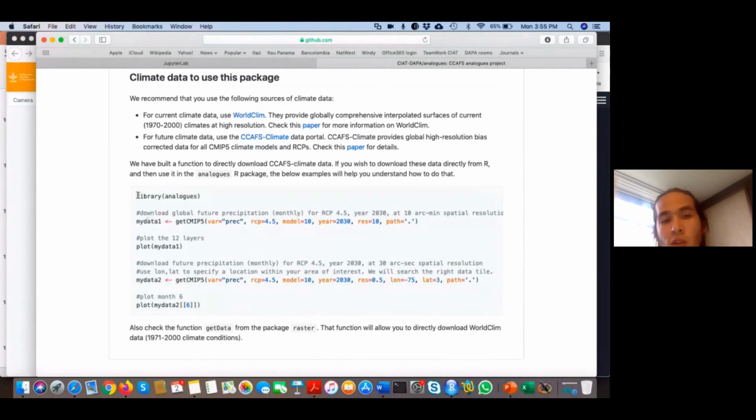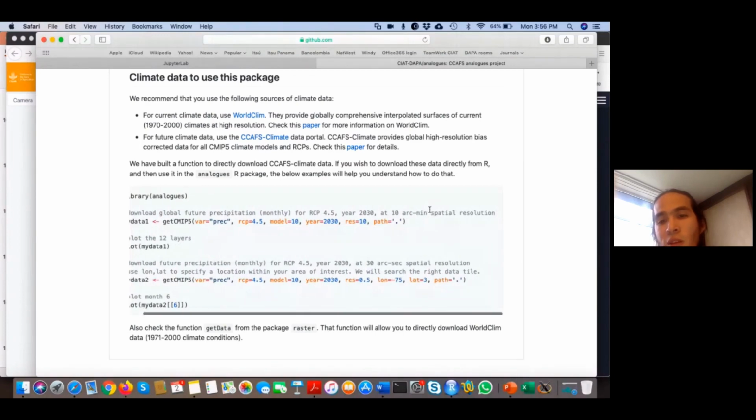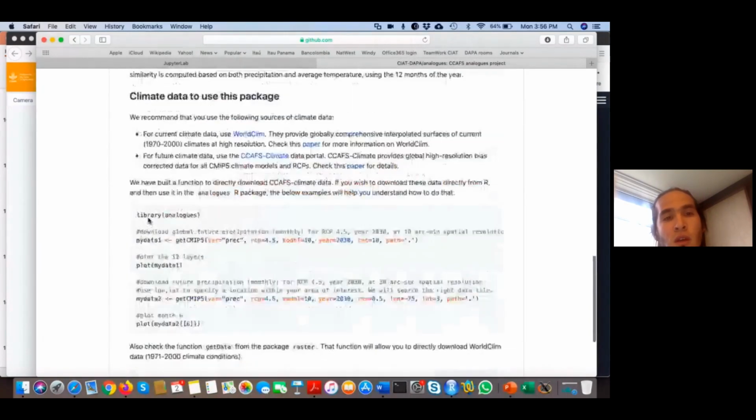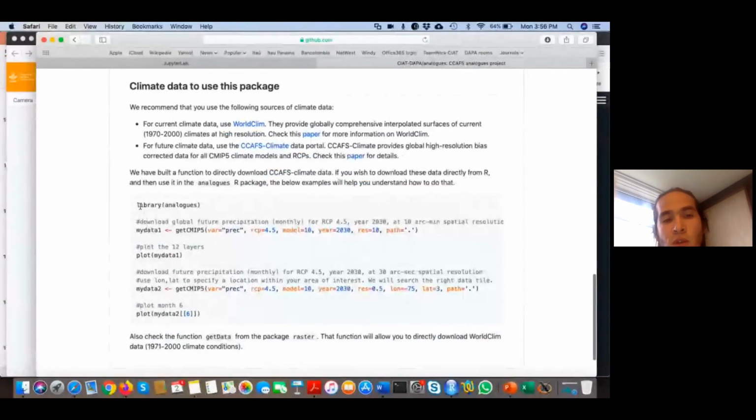In the case of analogs, there's a function called getCMIP5, which has these arguments: variable, RCP, module, year, resolution, and path. So let's say that you want to download global future precipitation at monthly scale for RCP 4.5, year 2030, and a 10-minute spatial resolution. Then the function you have to run is like this. We'll go through a more detailed example next, right? I just want to make sure that you guys can navigate through this README file.